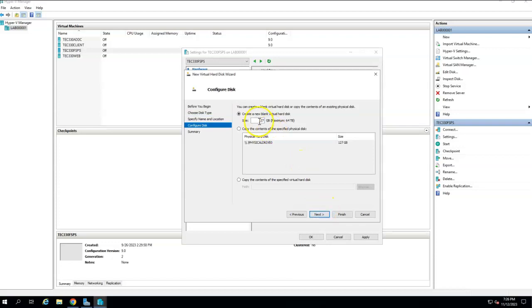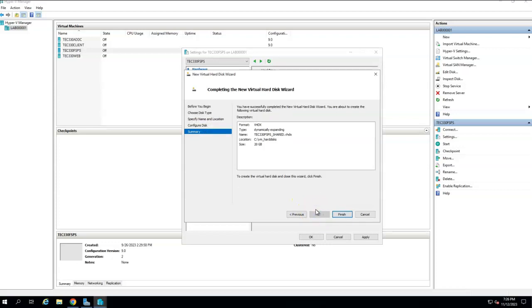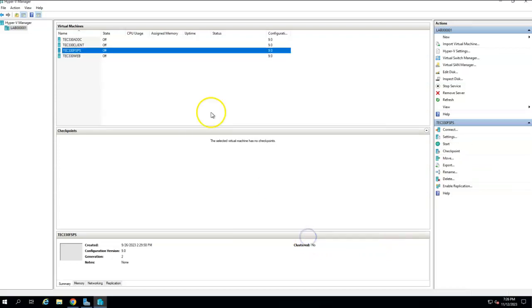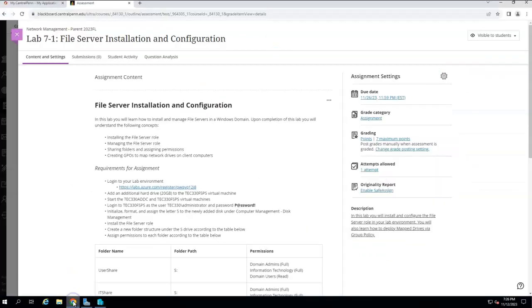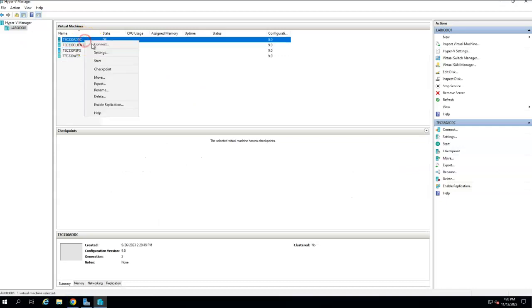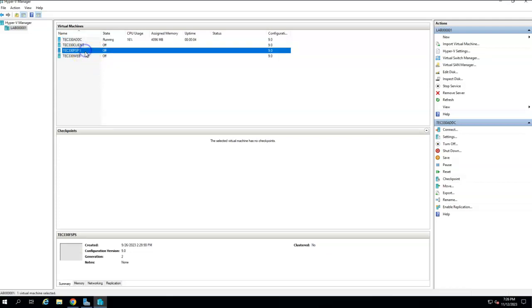We're going to hit next, and we don't want this to be 127. We're going to make it 20 gigs just to make sure we have enough space. And then we're going to hit finish. Okay, so now we have 2 hard disks on this server. So we'll hit apply here. We'll hit OK. And then we want to start ADDC and FSPS. So we'll go ahead and start this one, wait a couple seconds and then start the second one.